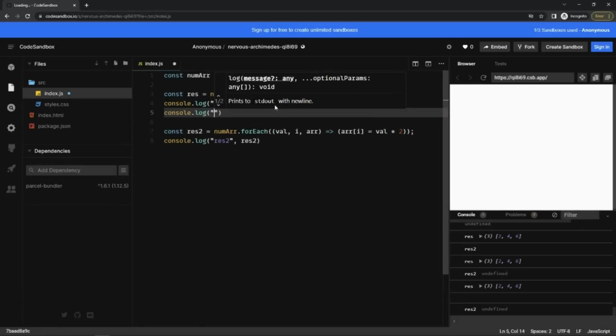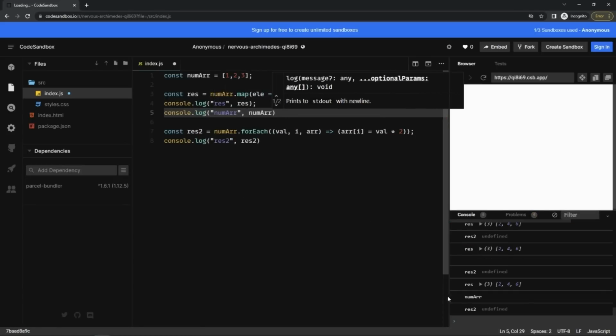Also, if I print the num array here, console.log the num array, then you see it is 2, 4, 6.